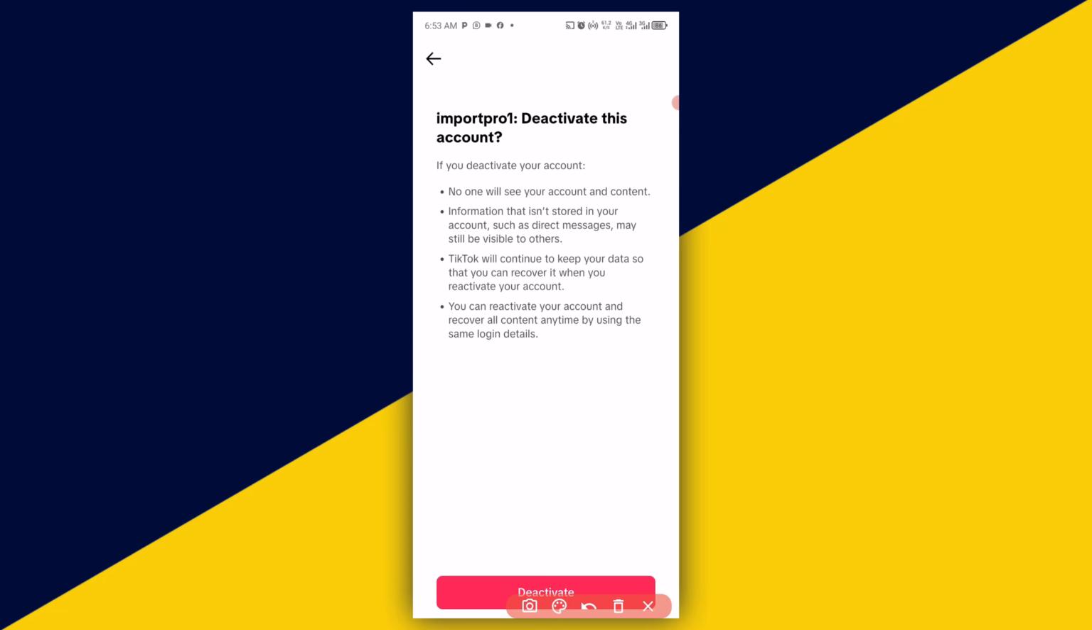And the next thing you need to do is to read the instruction right here. If you deactivate your account, no one will see your account and content. Information that is not stored in your account, such as direct messages, may still be visible to others. TikTok will continue to keep your data so that you can recover it when you reactivate your account. You can reactivate your account and recover all content anytime by using the same login detail.